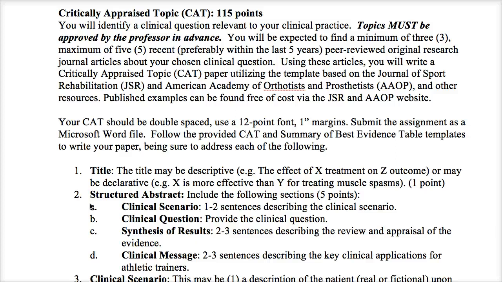Hi, this is Jim Ave, and I'm going to discuss the Critically Appraised Topic, or CAT, assignment for ATR 565, Advanced Evidence-Based Practice in Athletic Training. I have the screen on the syllabus, and I'm also going to go over the template for this assignment. I'm going to go over the actual assignment and the threaded discussion assignment.